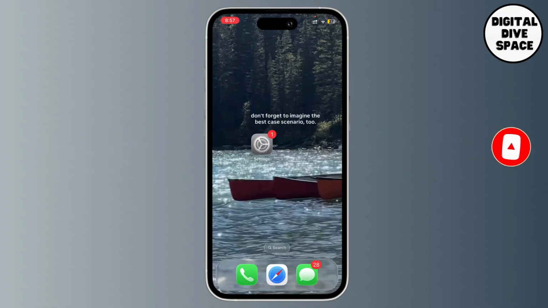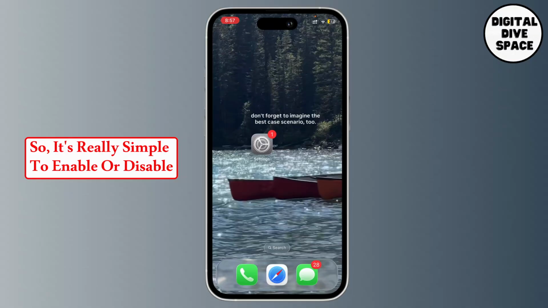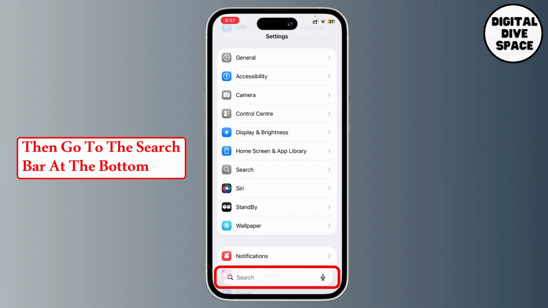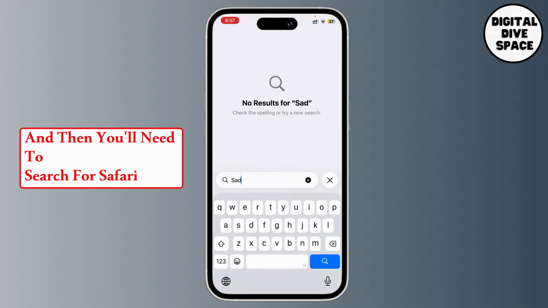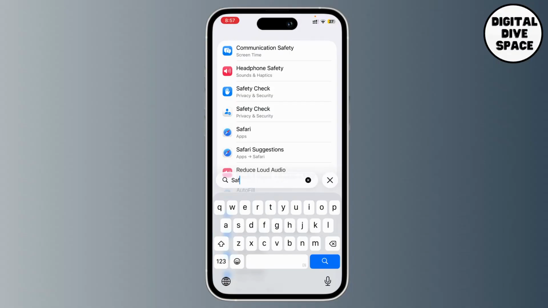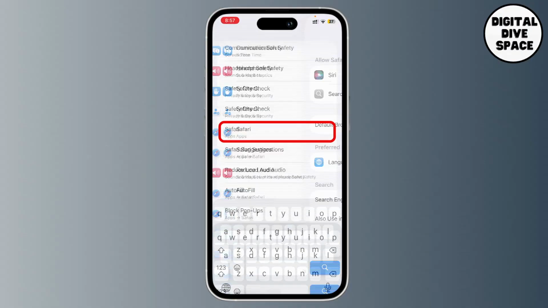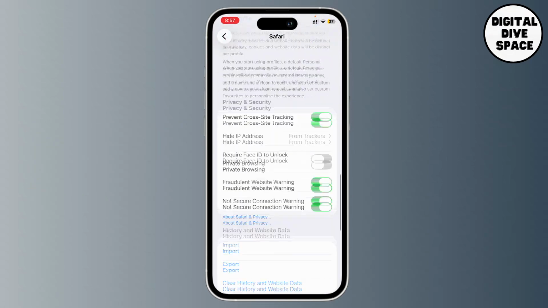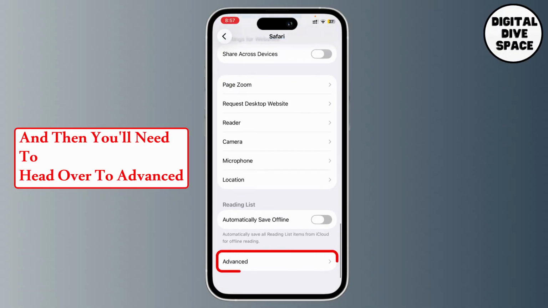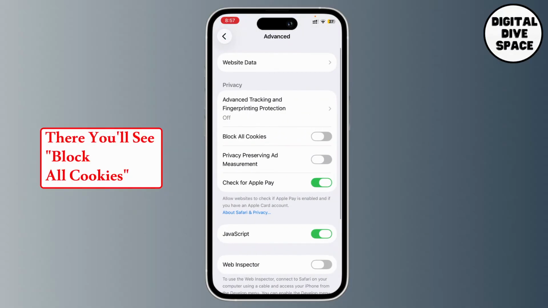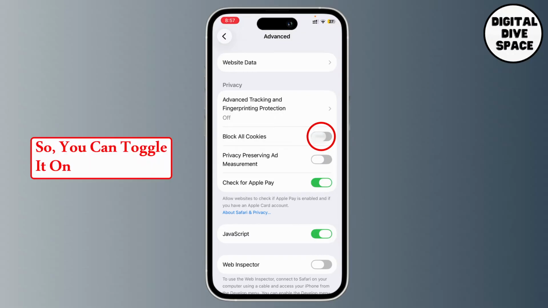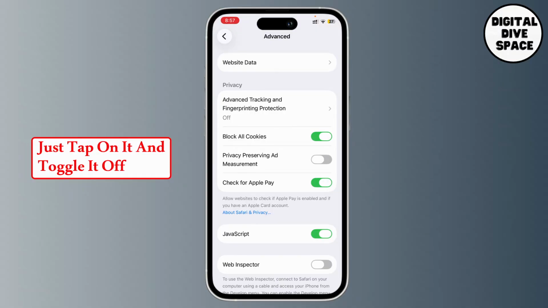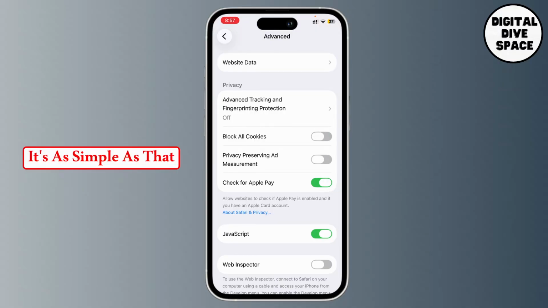So it's really simple to enable or disable cookies on your iPhone. You need to head over to Settings, then go to the search bar at the bottom, and search for Safari. Just open it up, and once you're in Safari, scroll down, and then head over to Advanced. There you'll see Block All Cookies, so you can toggle it on to block all the cookies, and if you want to disable it, just tap on it and toggle it off. It's as simple as that.